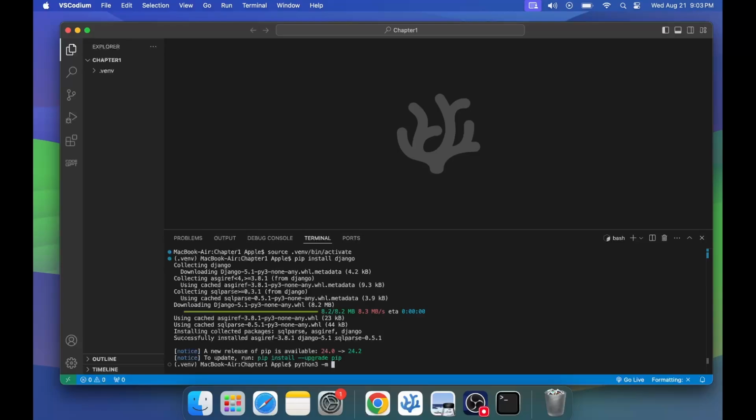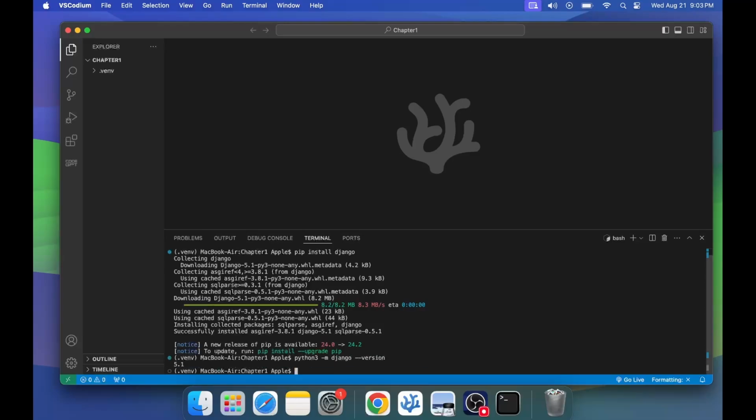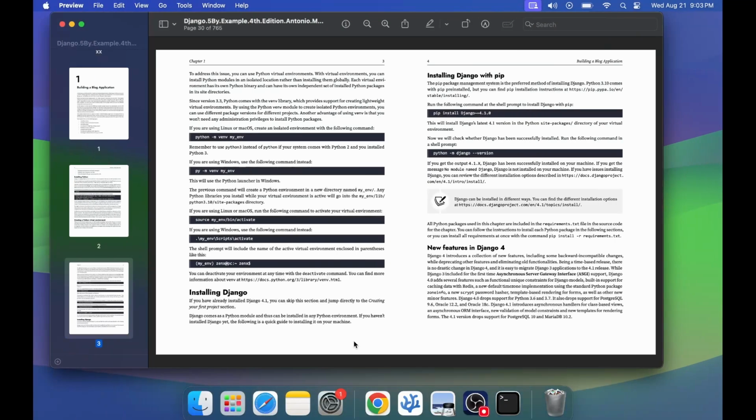So let me check that. So we have the Django version, and you can see we have version 5.1. Okay, let me select terminal.